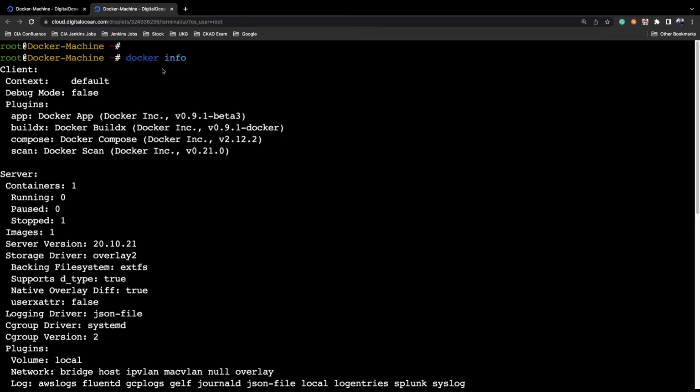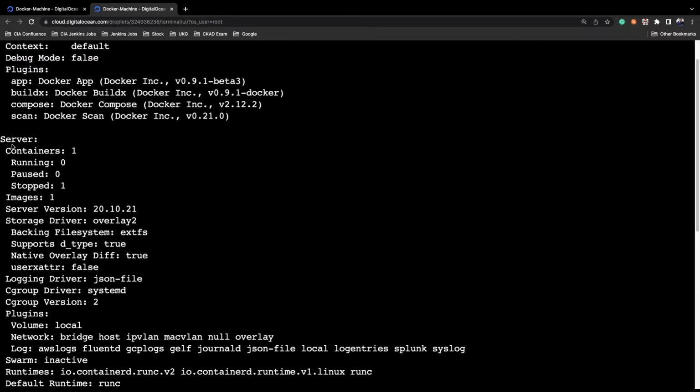This is the Docker CLI by which we can get the output from the Docker commands. What is the output we are getting? This is the client, the context, the plugins which are available, and we are getting the output on the server. These are the number of containers which are available on the server: running state containers, paused state containers, and stopped state containers. Also we are getting the number of images which are available on this server.